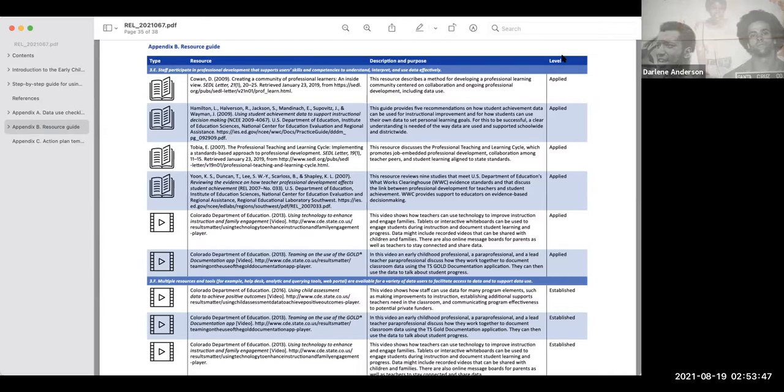This resource discusses the professional teaching and learning cycle, which promotes job-embedded professional development, collaboration among teacher peers, and student learning aligned to state standards. Applied. Yoon, K. S., Duncan, T., Lee, S.